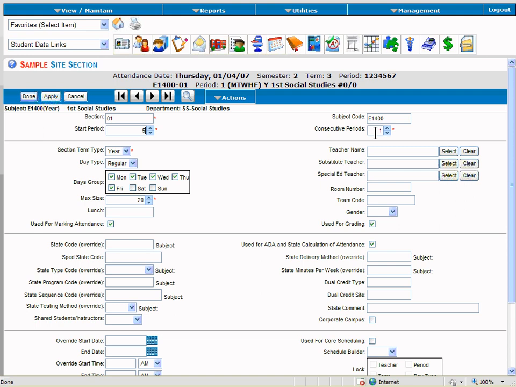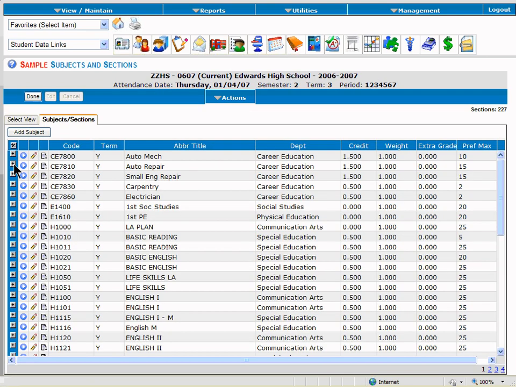When creating a section that covers more than one period, SysK12 will look at the start and consecutive periods when assigning a schedule. Rather than create multiple sections, you will create one section and appropriately mark the consecutive periods. To better illustrate the consecutive periods section, we'll take a look at an example of a career ed course for auto repair.